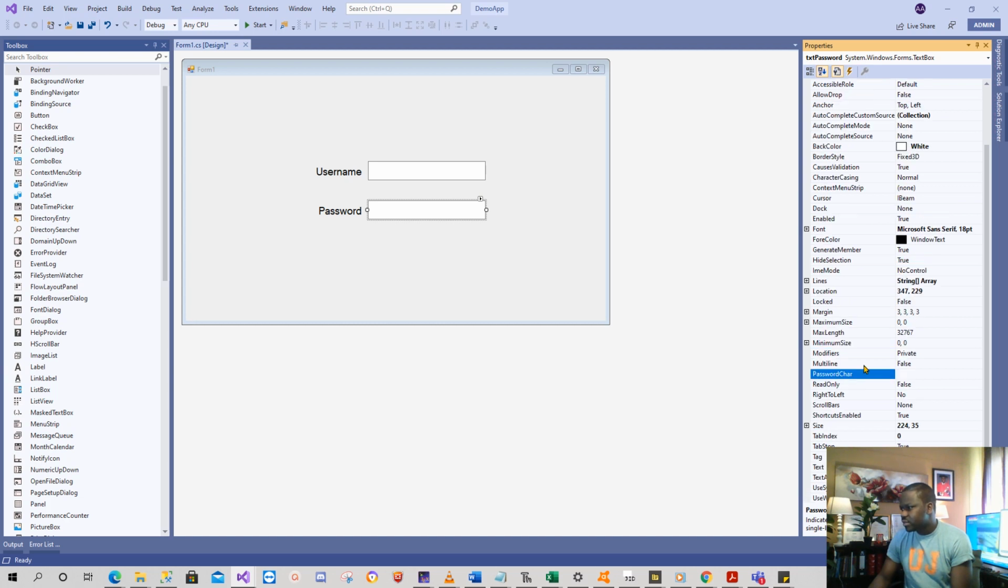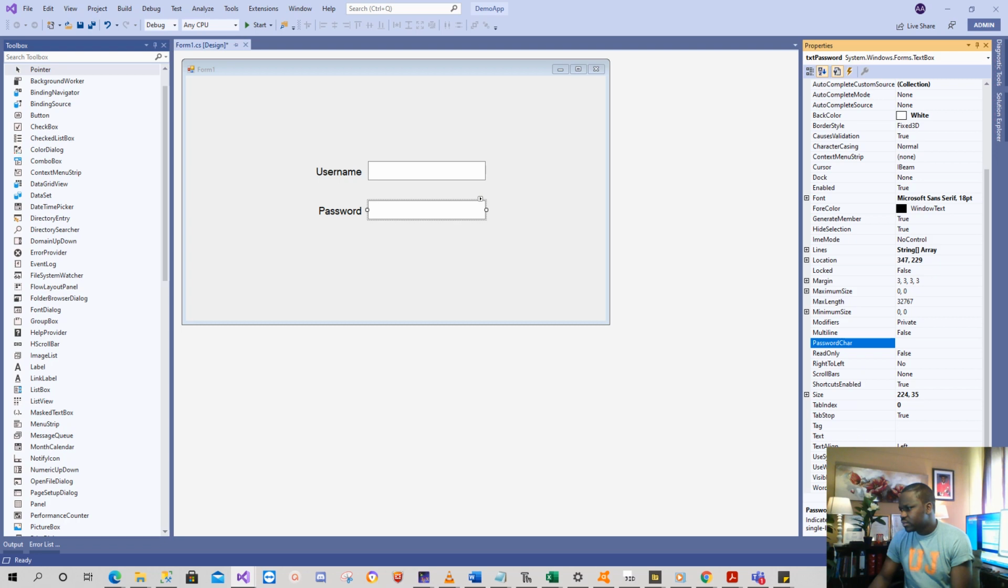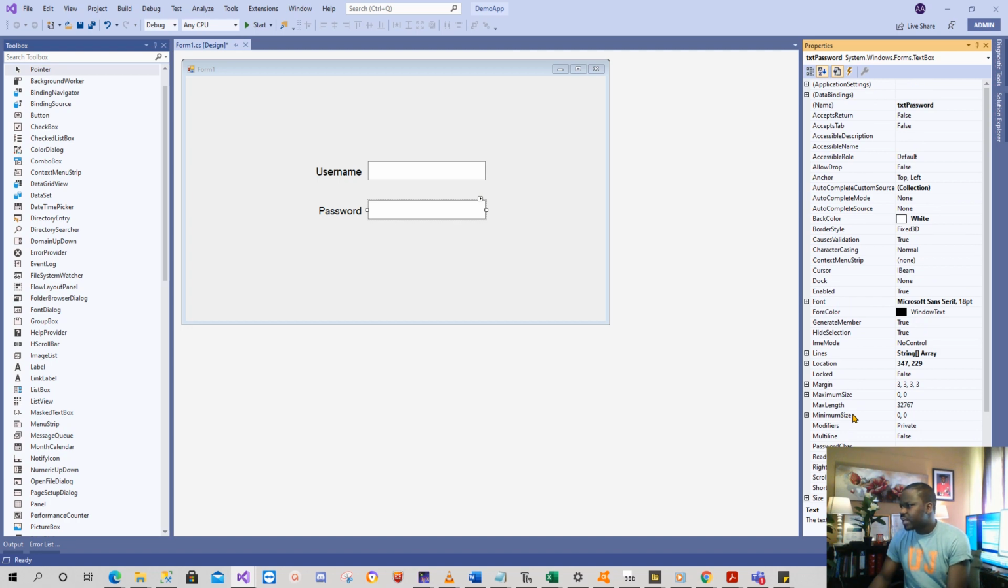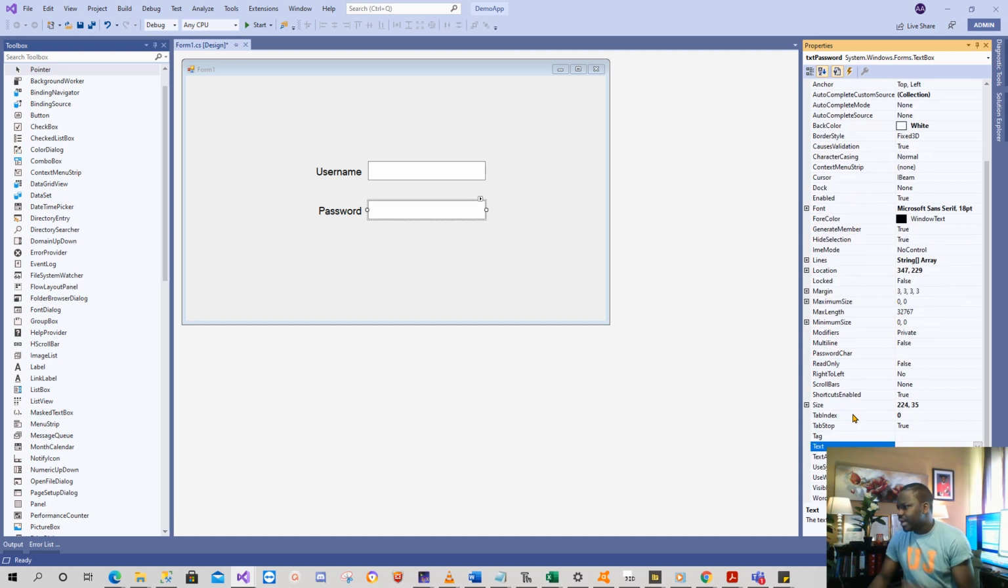Let's see. Text. Okay, I think that comes with... All right, we figured it out. I think so. Use password char. Okay, I can say true to use password char. System password char. So in that case, it's not going to use star. It's going to use whatever my Windows uses as the password char.